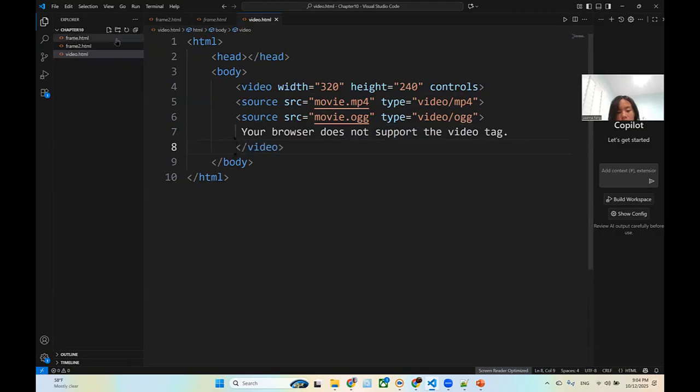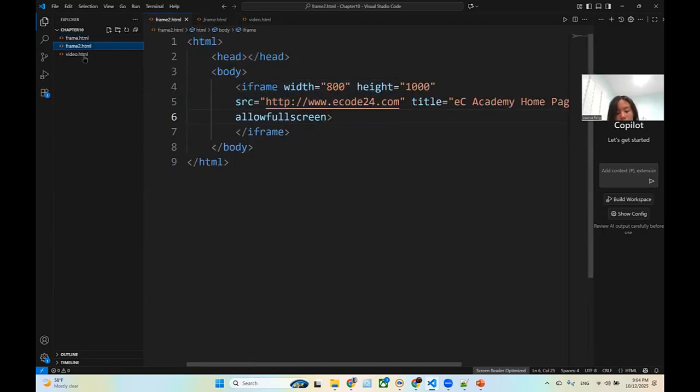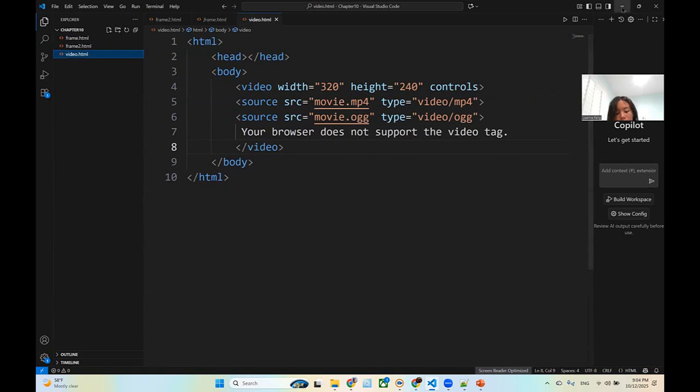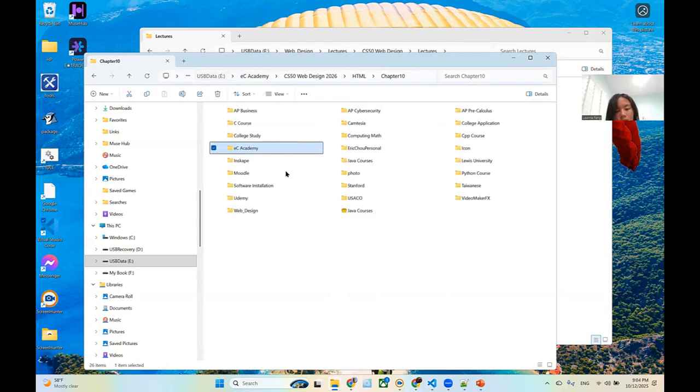So previously, we had a frame. You can have a frame from YouTube, or a frame from another page. Now we look at how to embed a video. Before we embed the video, let me copy a video over. The one I'm going to copy over is the video that I created today.